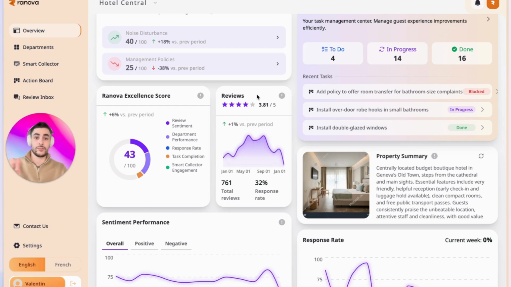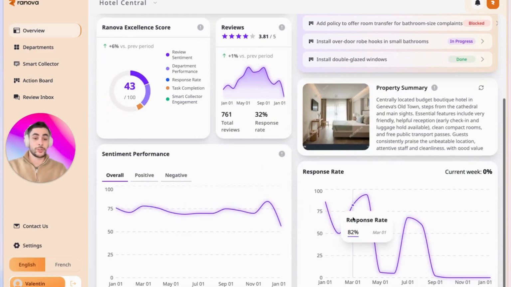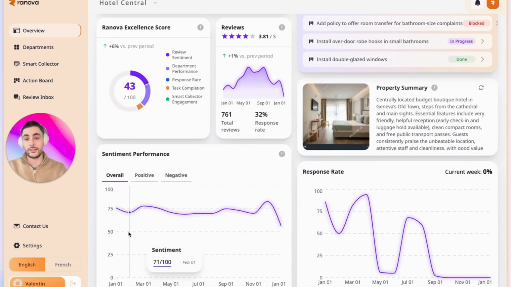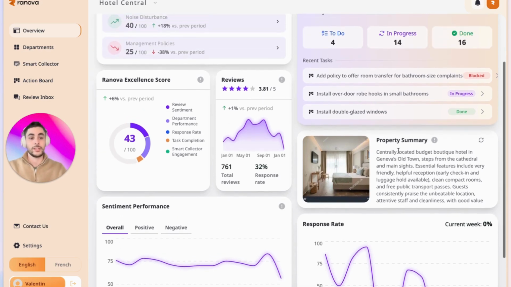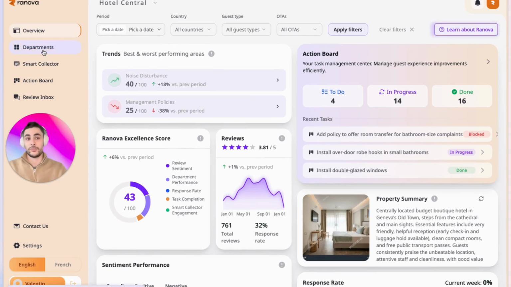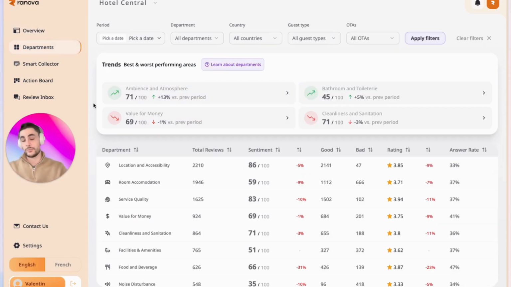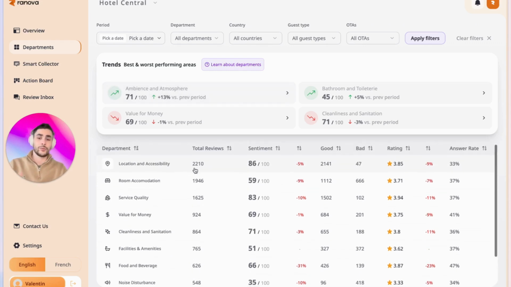Then you have all the KPIs about your reviews, so the number of reviews that you have, your response rate over time here, and the sentiment performance of your guests that we compute for each review that is incoming into Ranova. And here, a small property summary over the week. Then you have the departments here, and this is a breakdown per department. So you can export all of these KPIs into PDF, and you can simply have an overview here per department.